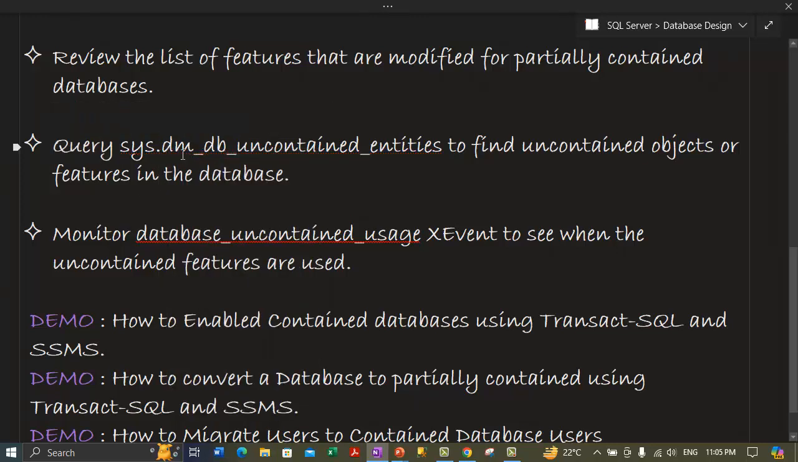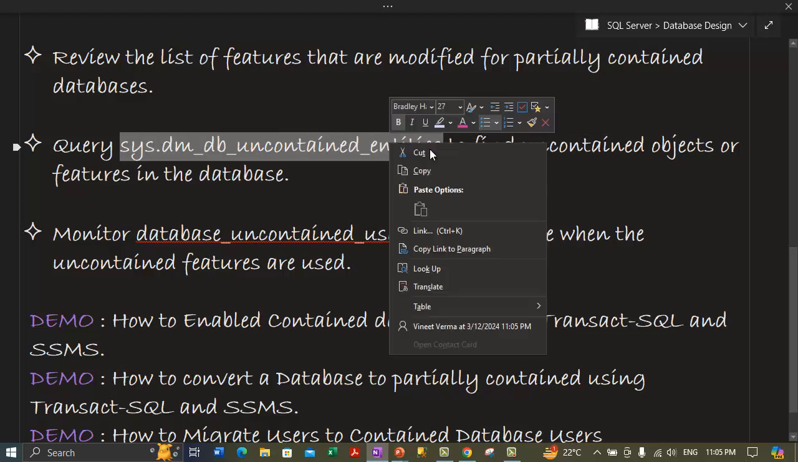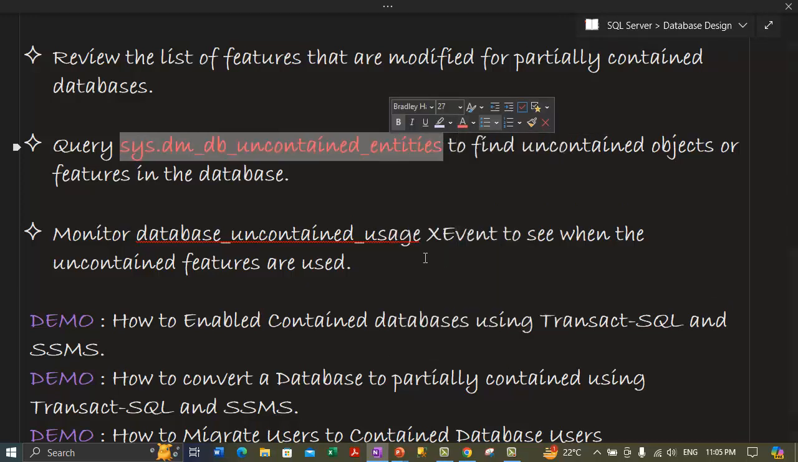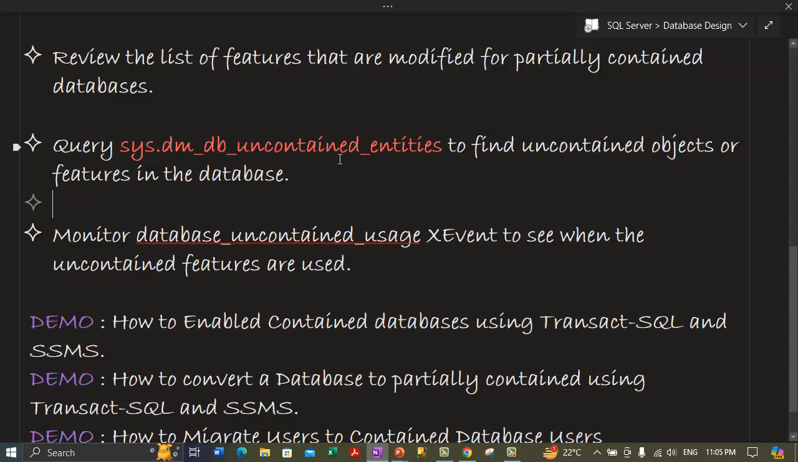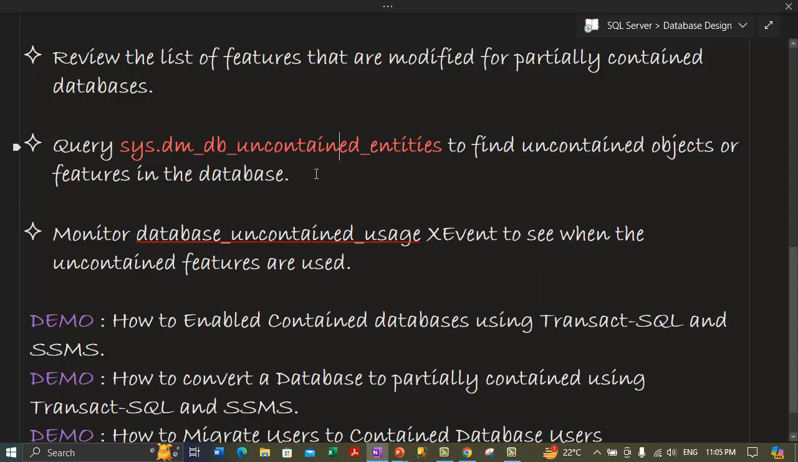So the view is sys.dm_db_uncontained_entities. Let me highlight it with the red color. So we can query sys.dm_db_uncontained_entities. This view basically gives us all the entities that are not contained within the database, and these entities are basically outside of the database boundary which the database is using. So it lists out that information.